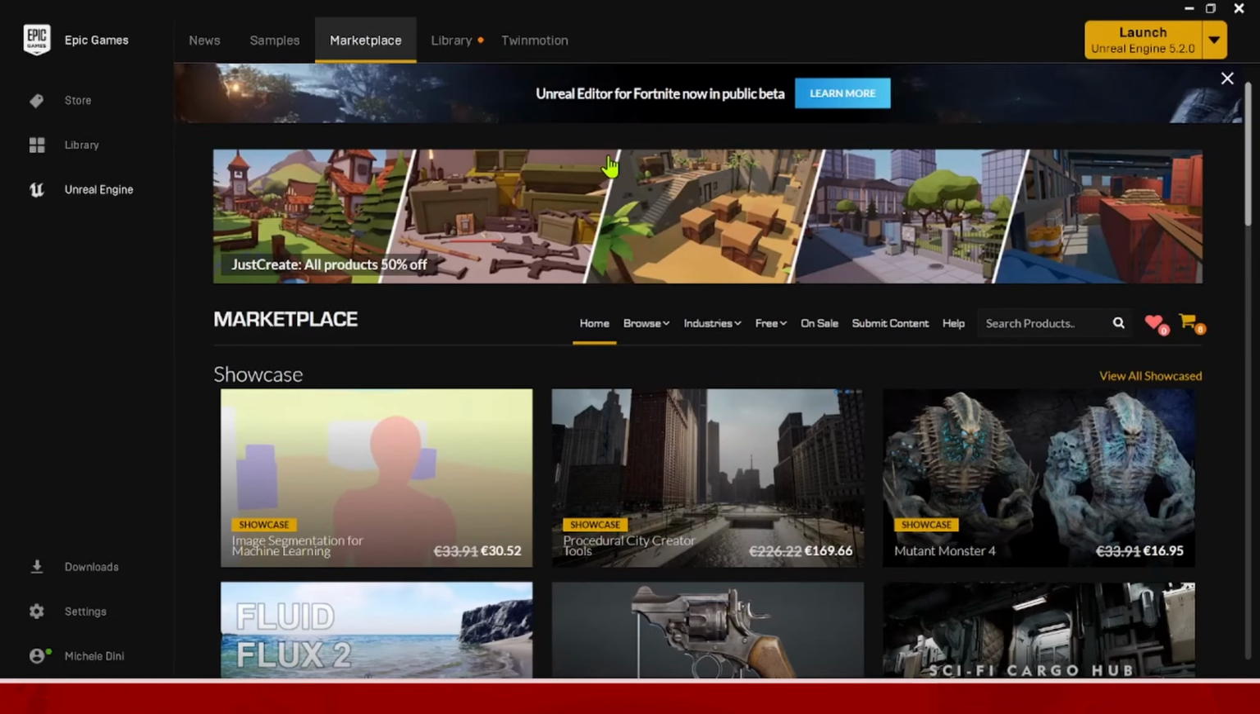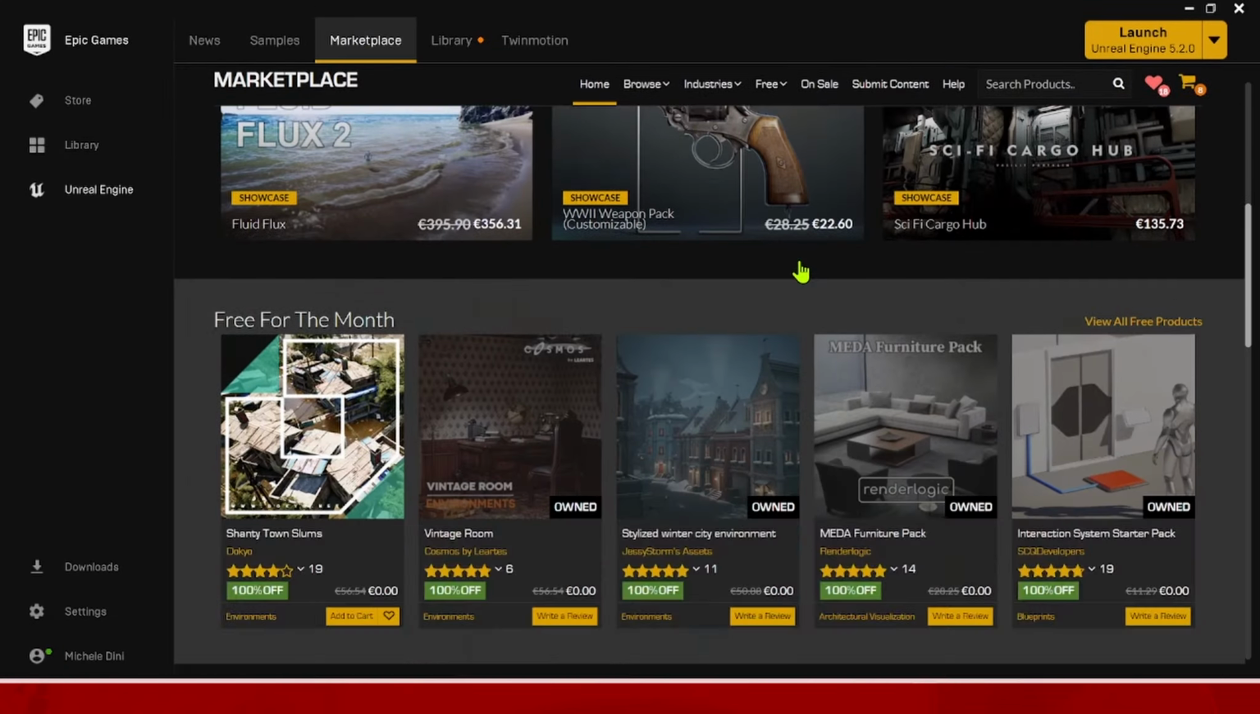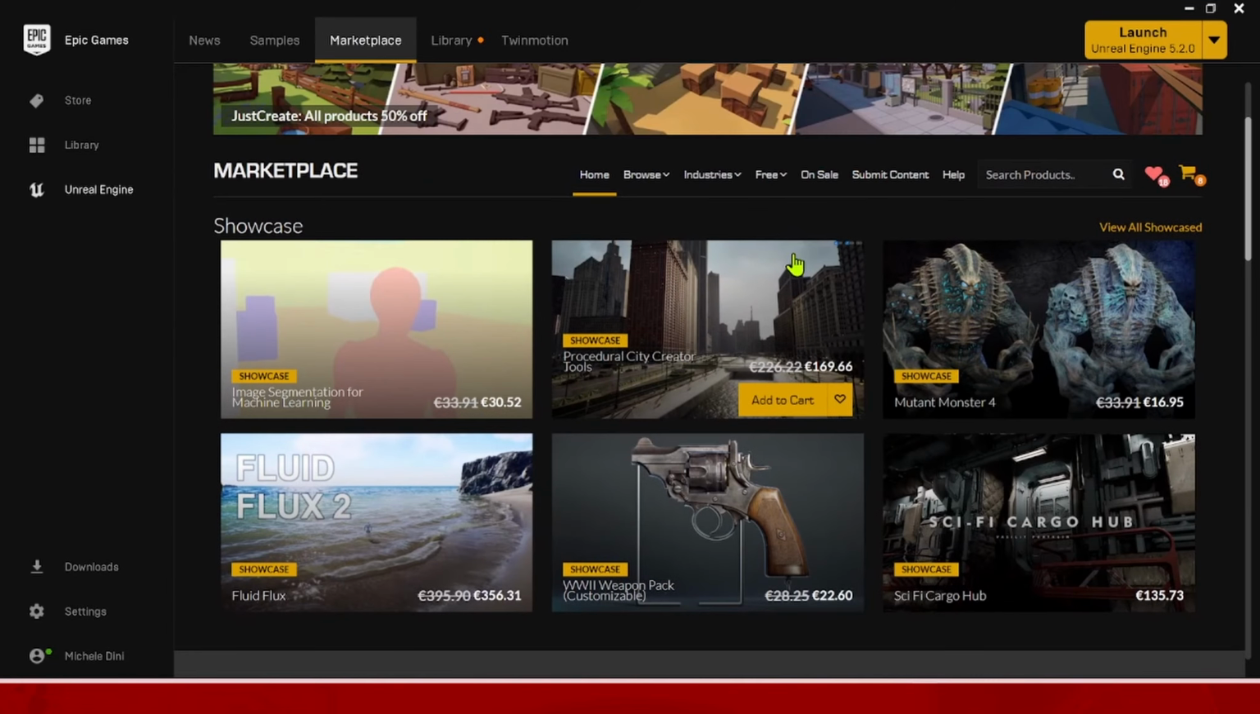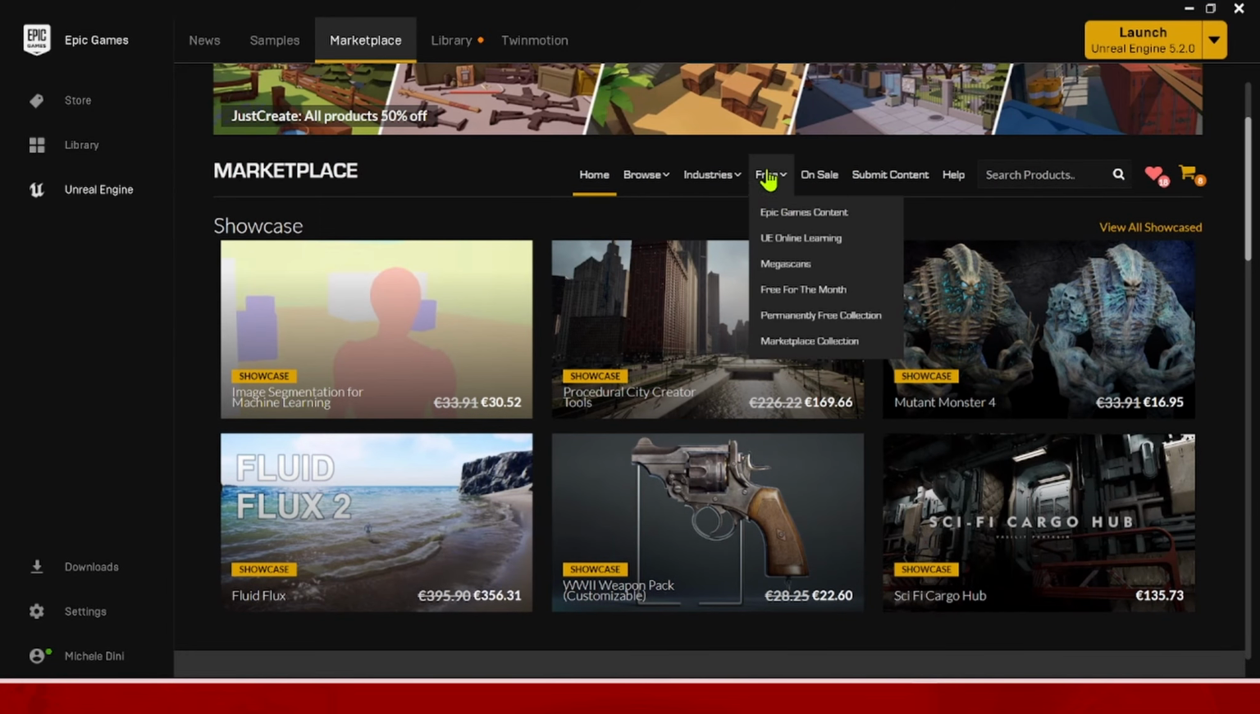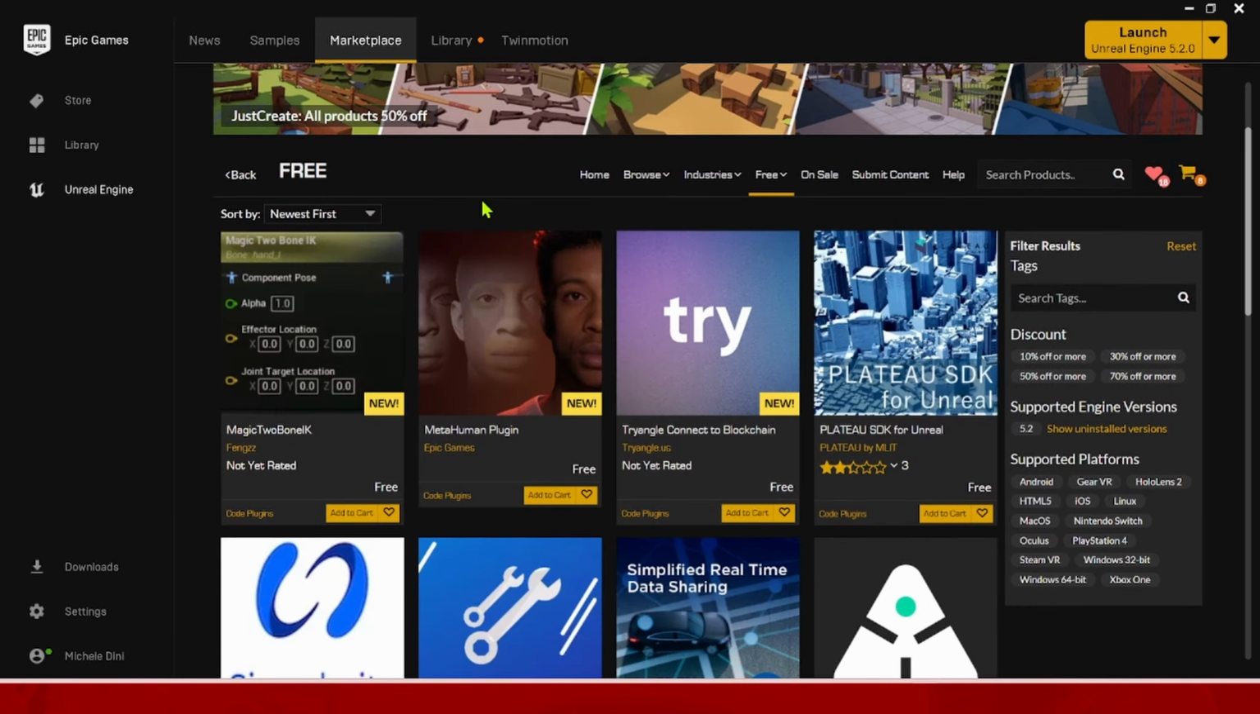And here's a little tip before we jump in. The Unreal Marketplace is filled to the brim with free assets you can use to enrich your projects. It's a goldmine for us creators, so make sure to check it out.